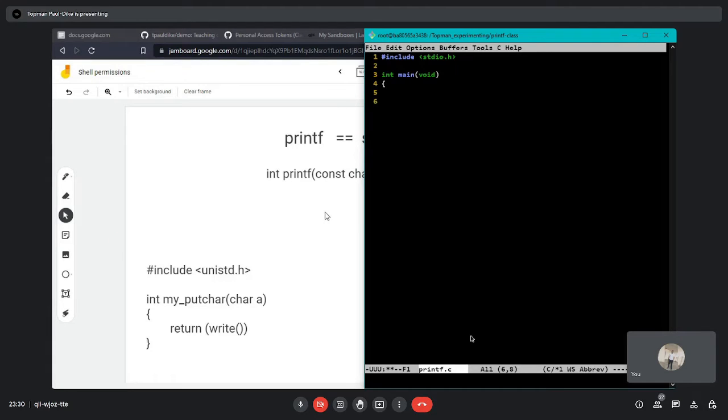So let me have my return value first. You can see we return an integer. Let me not deviate. Okay, now let's go printf.